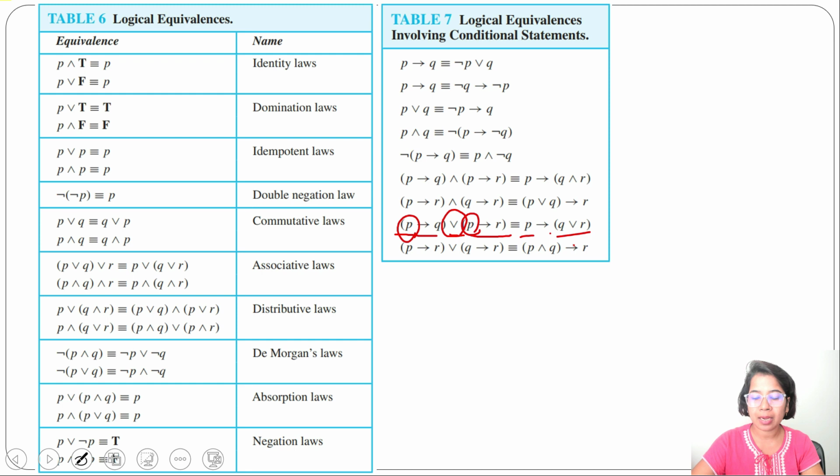Next, P implies R or Q implies R. Here the second symbol is same, so this or will become and. P and Q implies R. You can prove all this by truth table. There are 3 propositional variables, so there will be 2 power 3, 8 rows.